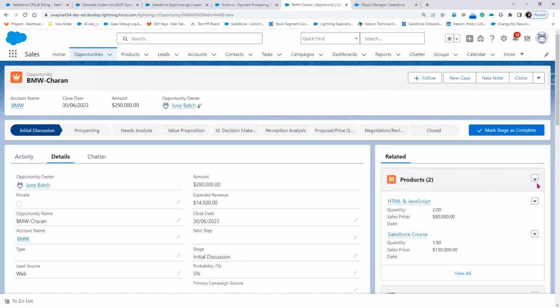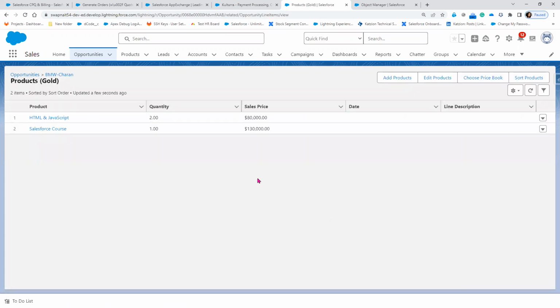Now this time if I click on this arrow button, it shows 4 options: Add Products, Edit Products, Choose Price Book, Sort Product. The price book you will be choosing only one time, right? Price book you will be choosing only one time. But when you add a product, you can add products multiple times.